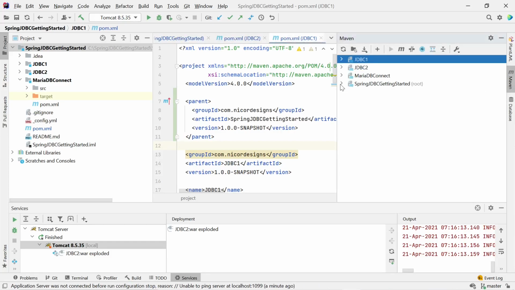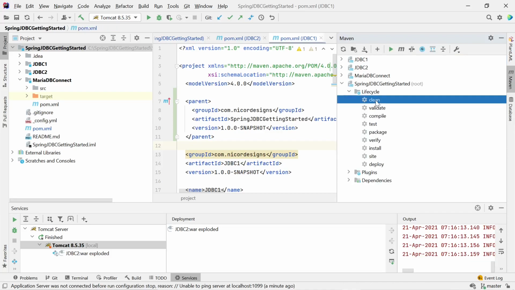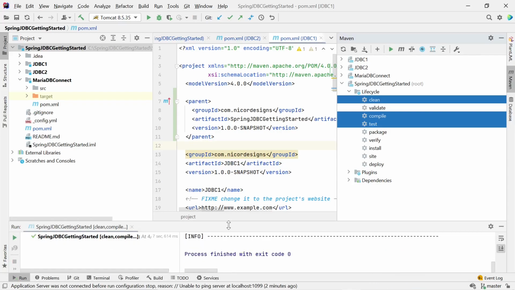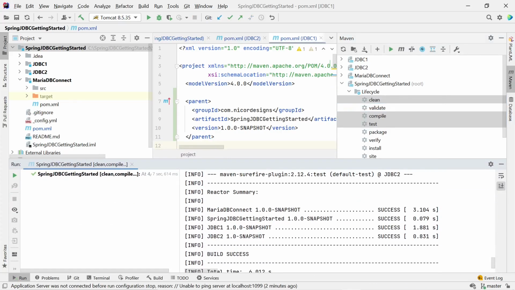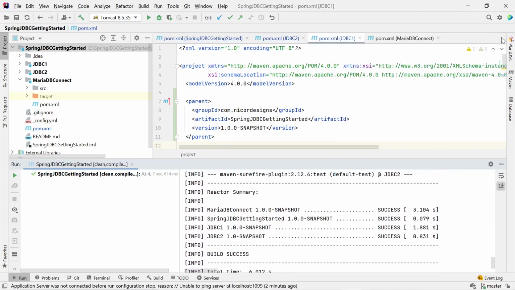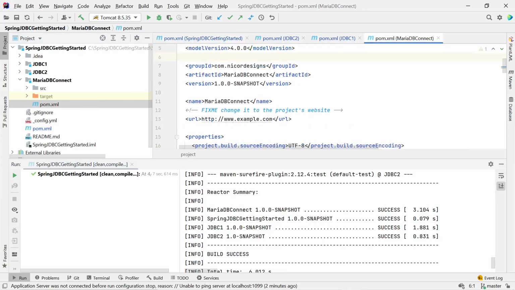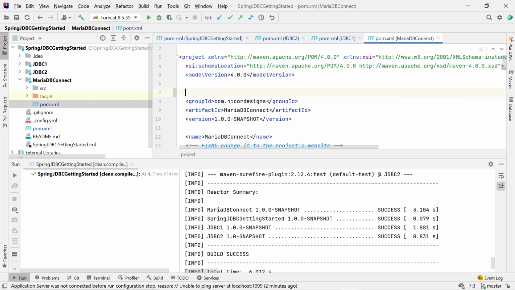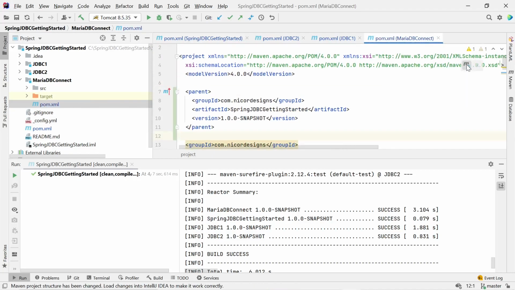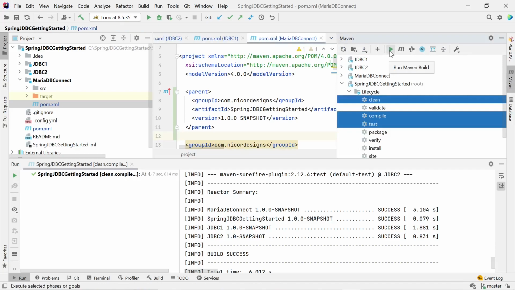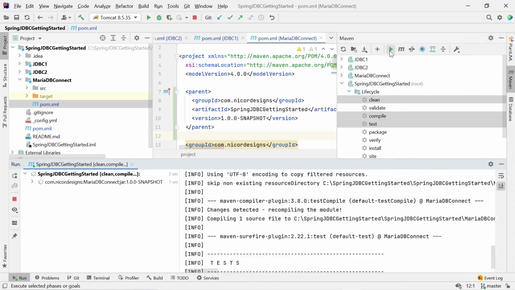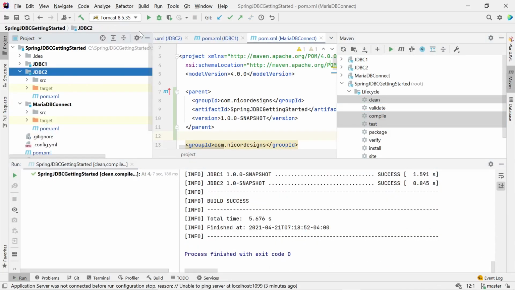We'll be going to Maven and select clean compile test. We got a successful build of our 3 modules. Make sure we have the parent set up here as well. Get the parent in here and update Maven and run our build again. And now let's see if our JDBC generated war file still runs.